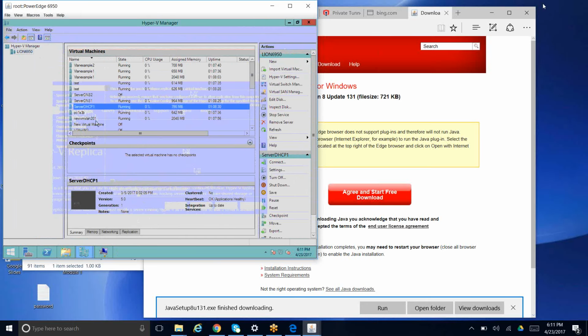Okay. So once the replication has been enabled, you have three options.